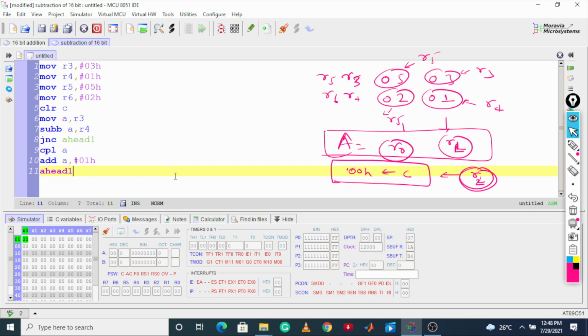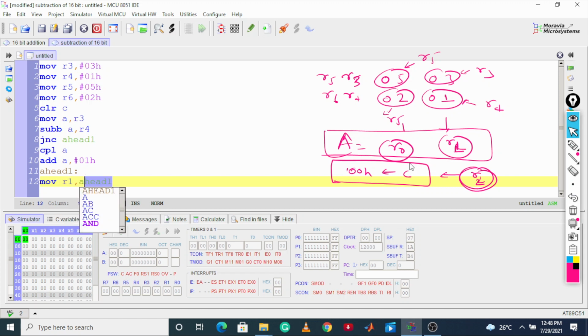After adding this one, we move ahead to label ahead 1, and there we move the lower part to R1. Now move A to R1. This is what we have done, the first lower byte of subtraction.